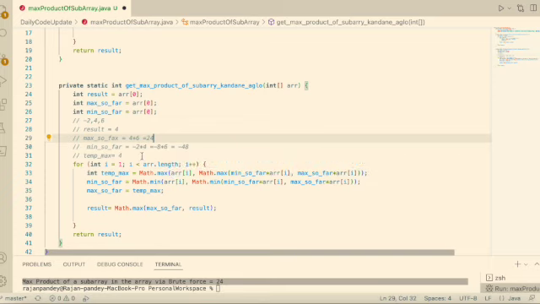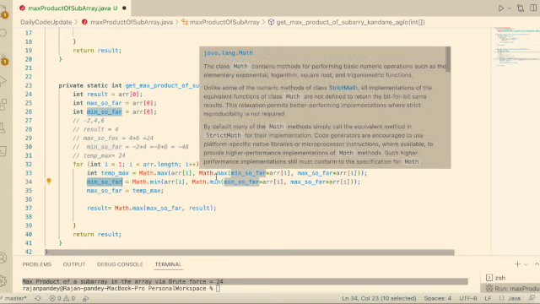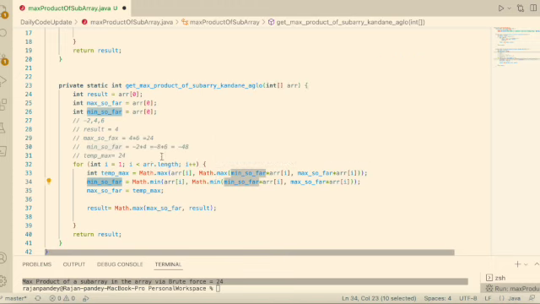Current element is how much? 6. So what is greater? 24. Temp max will become 24. And for min so far, the same expression: 6 comma -48 comma 24. What is the minimum? -48. So min so far will change from -8 to -48. Max so far will be temp max. So temp max was how much? 24. So max so far will change from 4 to 24.